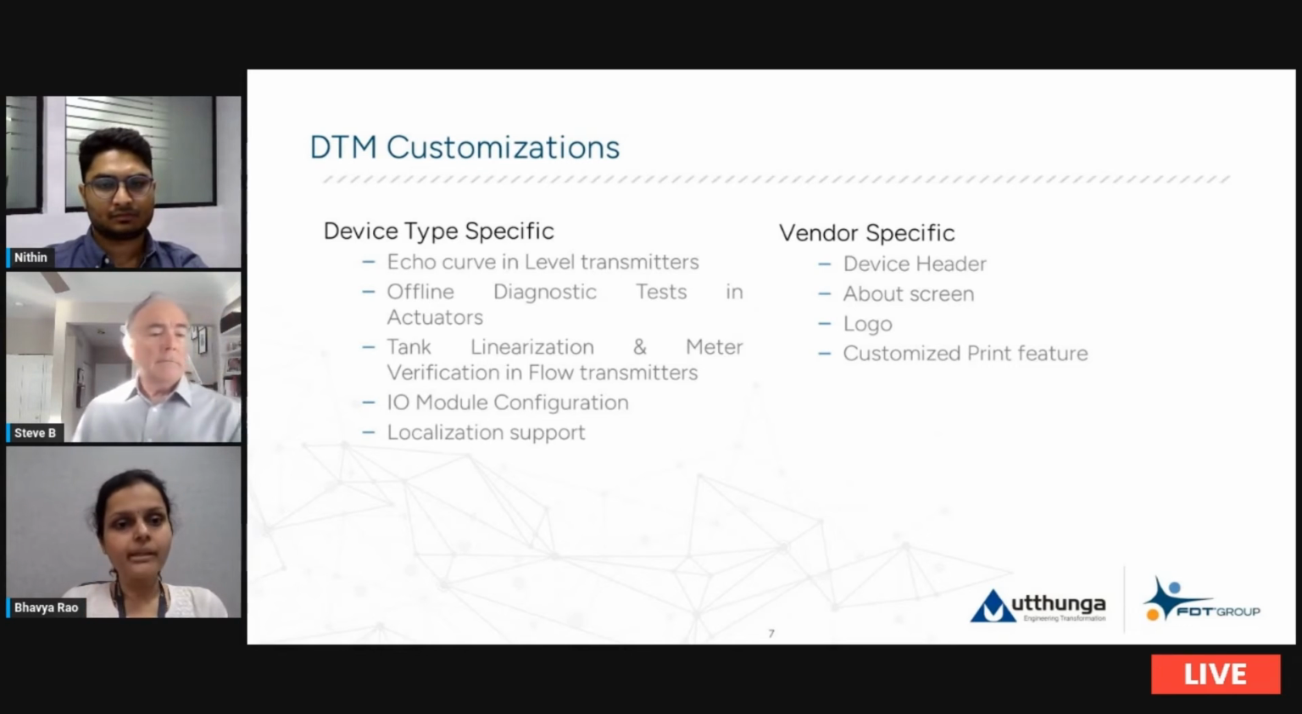And we also provide localization support. So if the EDDL or the FDI package supports a single language, there is an option on the DTM side where we support localization in the required languages for the users.